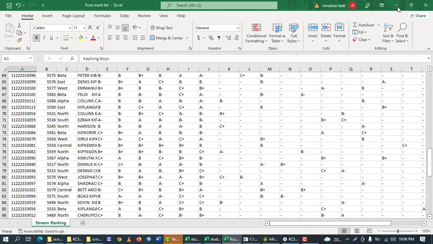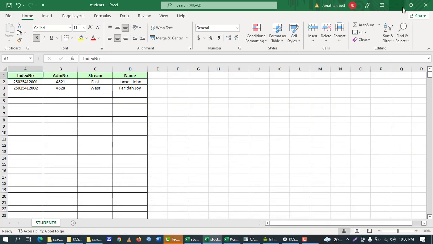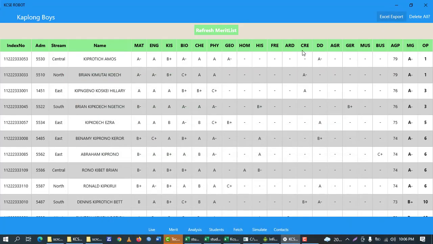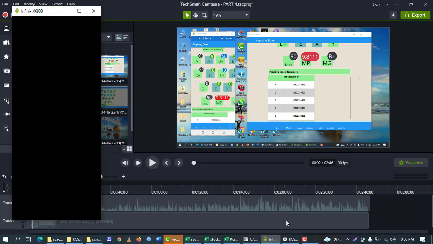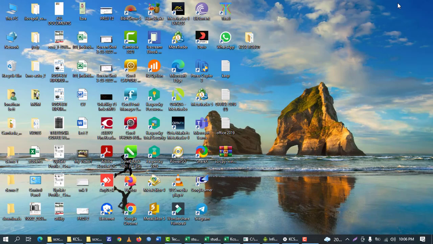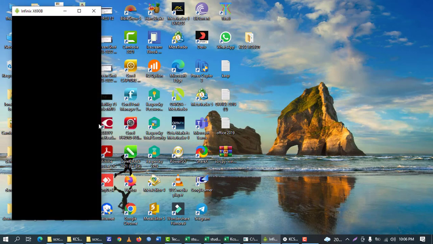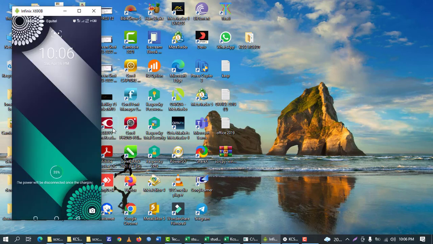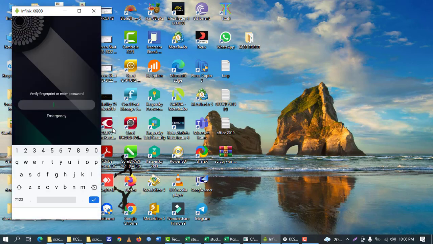Then secondly, I'll close this document and then show you how to export the other document. Probably I will use Android platform this time around so that you can see how you can export directly to WhatsApp. So I'm going to open the Android application so that I can show you. Just a moment, I do this so that I can show you how we do this on the Android platform.